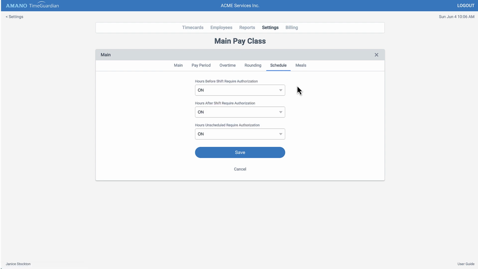Schedule defines what happens when employees clock during a shift schedule. Hours before shift require authorization means that any punch before the shift start time will be rounded to the start time. However, an early punch can be authorized by an administrator. Hours after shift require authorization means that any punch after the shift end time will be rounded back to the end time. This too can be authorized.